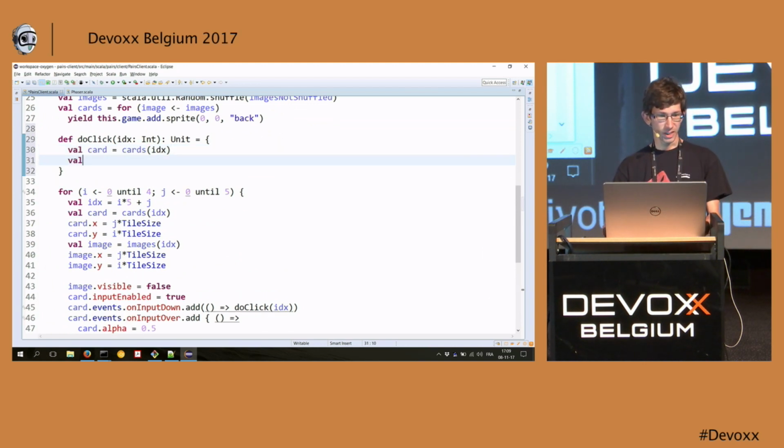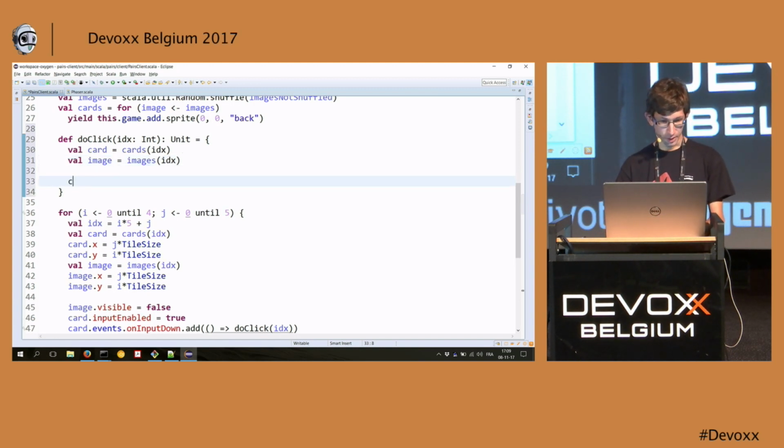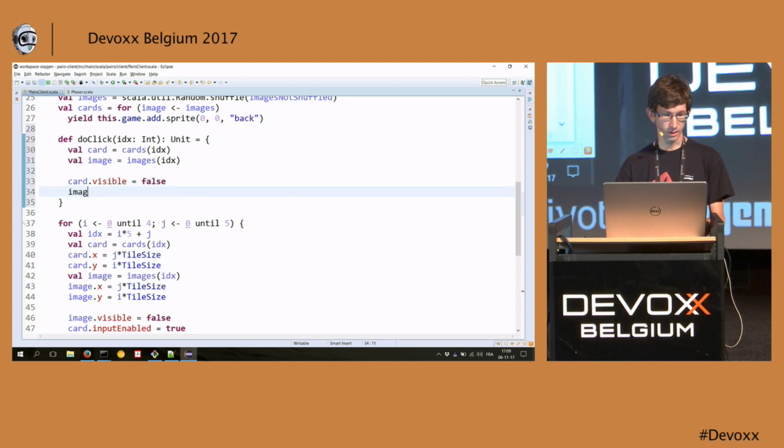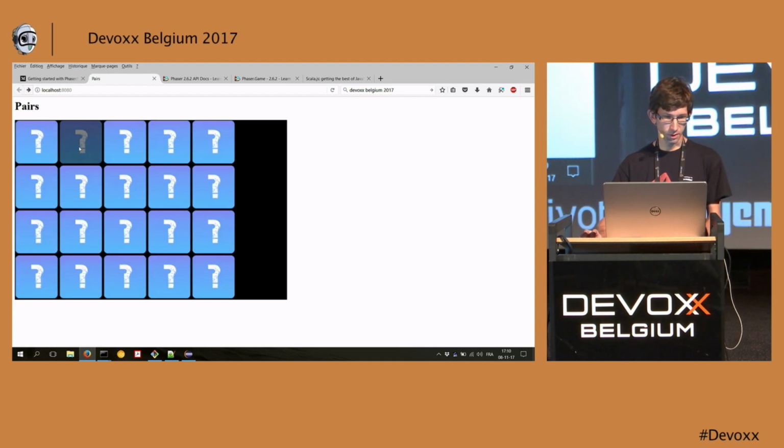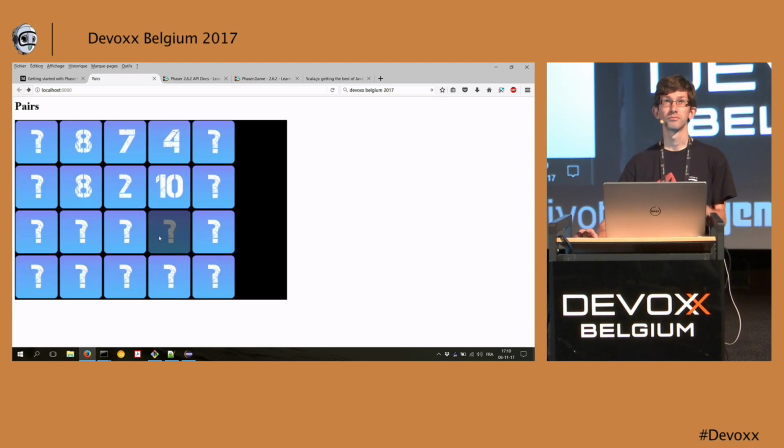Okay, so I can also fetch now the front of my card, and I will of course hide the back. I'm using the names of the tutorial, but I don't really like them because I never know which one is the back and which is the front. So let's rename that. So back visible is false and front visible is true. So if I just take this, now I can flip cards, but of course I'm not actually playing the game.